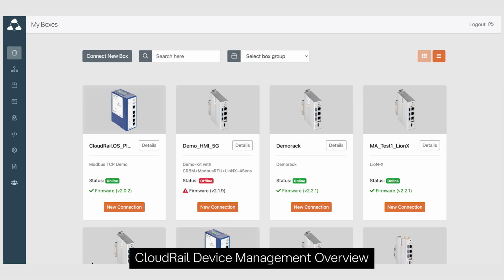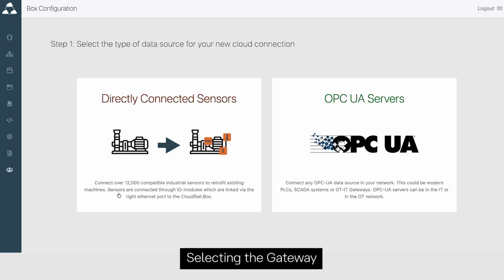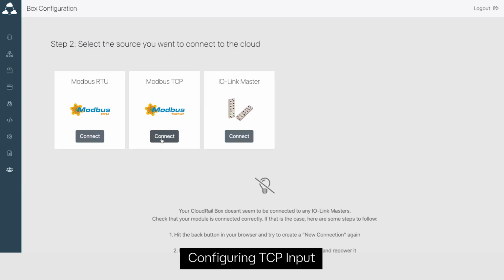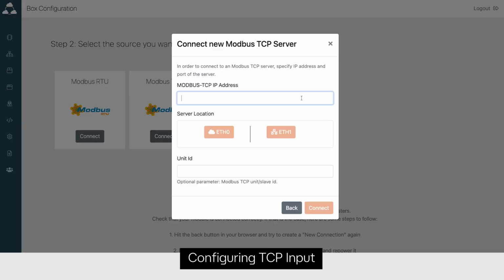First, let's open the CloudRail device management page. Here you'll instantly see your entire fleet management, showcasing all your connected gateways. Now we'll select the specific gateway where we've connected our Modbus TCP device. Simply click on your connection, choose Directly Connected Sensors, and then configure the TCP input by entering the IP address.